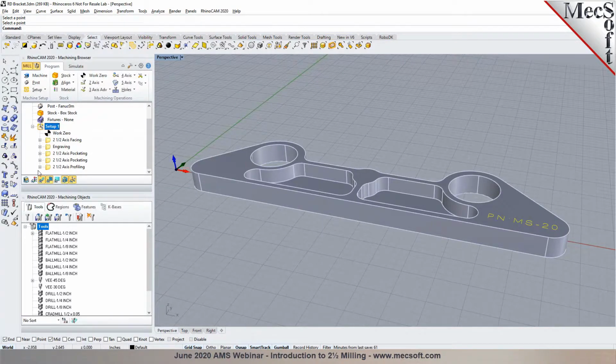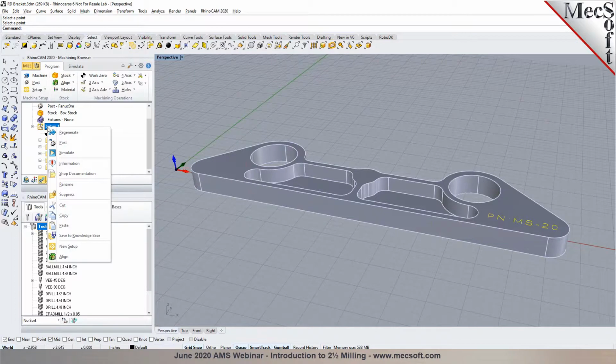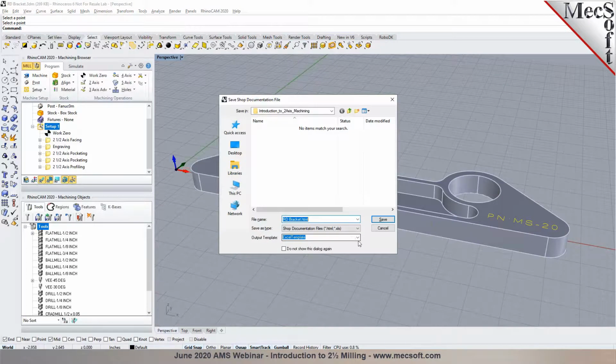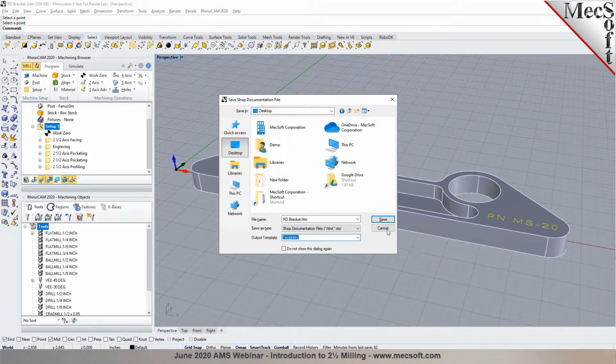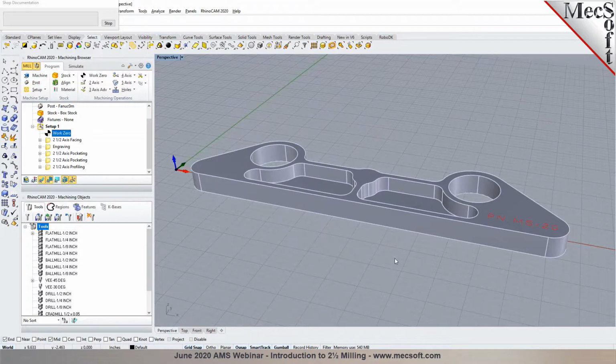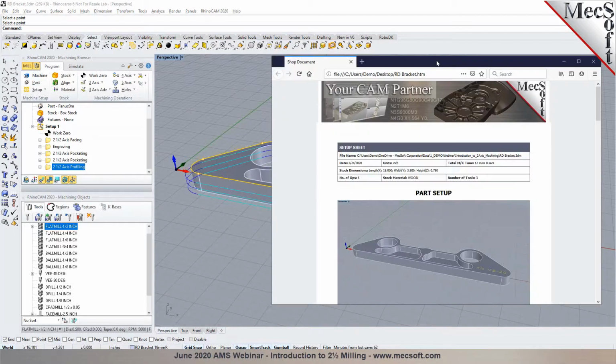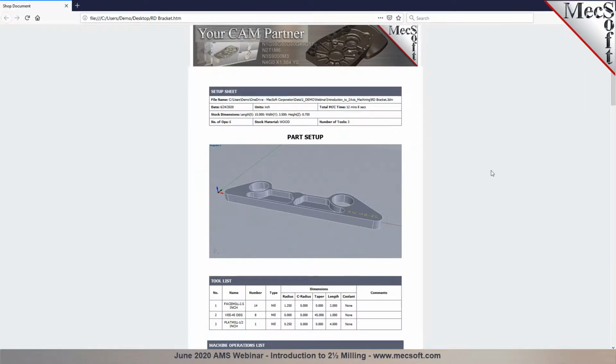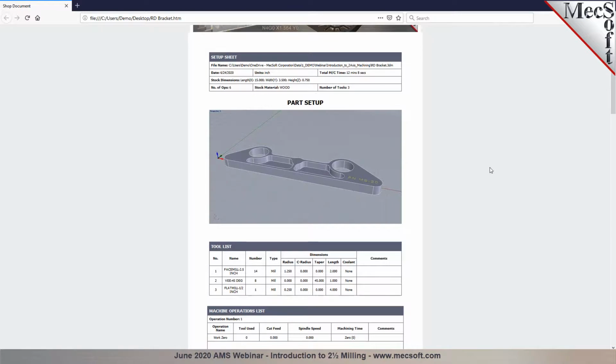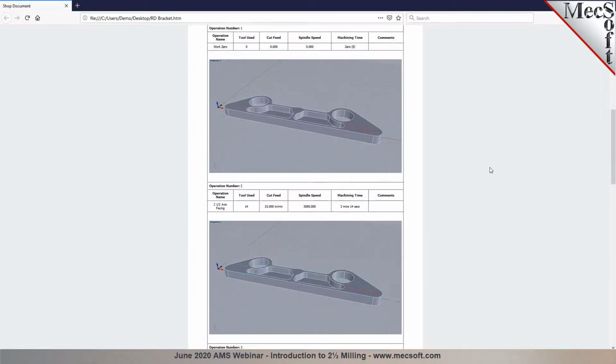We could also generate what is called shop documentation in here. This will create a setup sheet, so right click and select shop documentation. And you can pick a template for the shop documentation here. I'll pick template 2, choose the location where you would like to save it, and pick save. And it automatically takes the screen capture of the active view for the setup sheet in your shop documentation. Once the shop documentation is generated, it automatically displays in the default web browser of your choice.